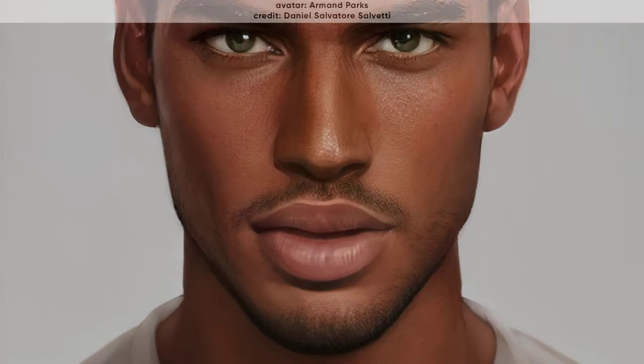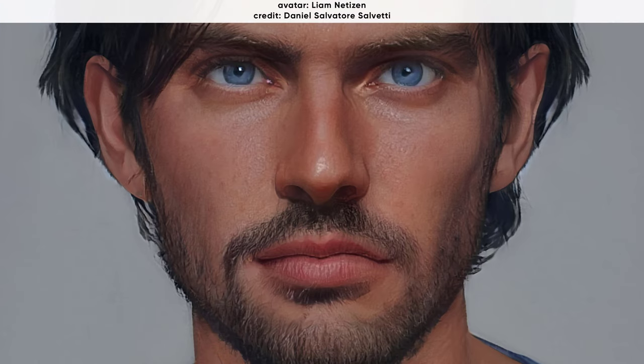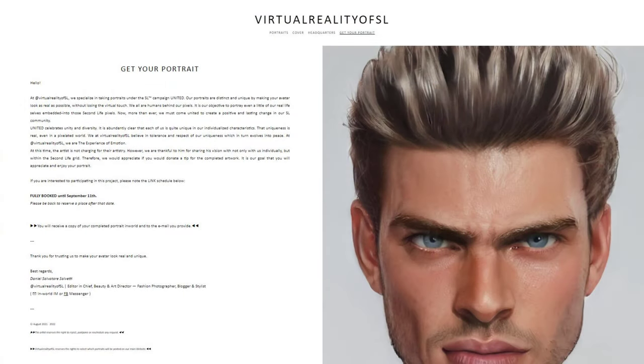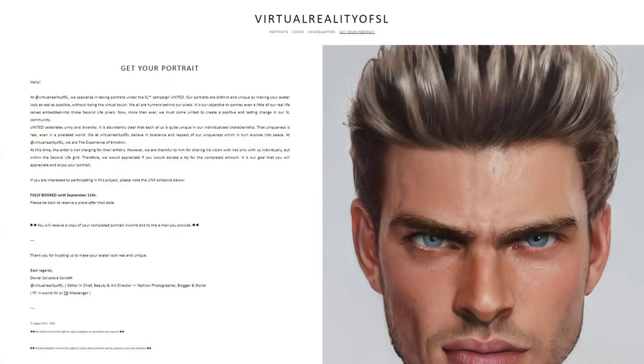Before moving forward with the tutorial, I first wanted to give you an introduction of Daniel's project, Virtual Reality SL. I'll be posting a link to his website as well as all his various social media networks in my description box so that you can go over and take a look at some of the work that he's done, as well as read more about his intentions and why he's doing this from his own point of view.